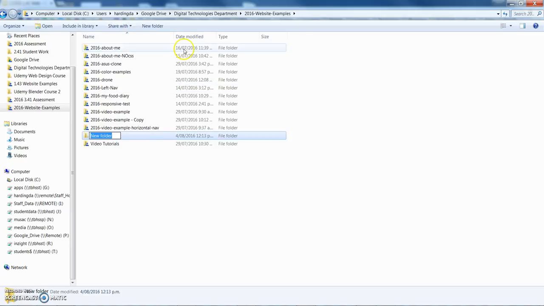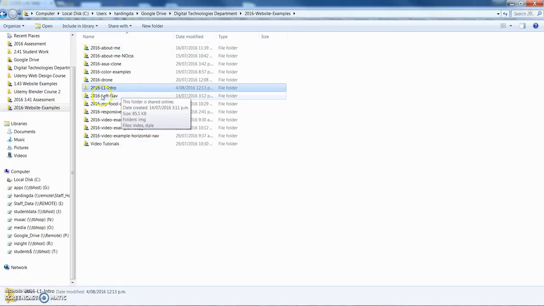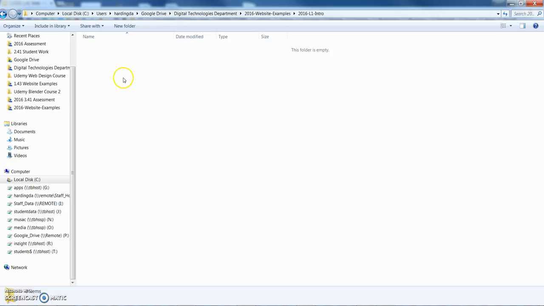So I'm going to click New Folder, and I'll call this one Level 1 Intro, and take note of the naming convention I'm using as well. There's no spaces, and where there would have been spaces we're going to use hyphens, and you'll see that a lot, especially in the CSS section, so we're going to use that naming convention throughout. So there's nothing in this folder yet, and to do that we're going to create some files in Brackets.